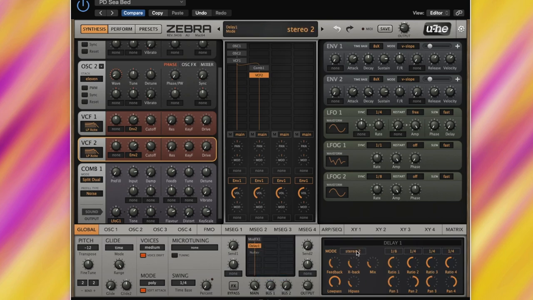And you'll see we've got it set to stereo 2 mode, and we've got the left hand channel set to an eighth note and the right hand channel set to a quarter note. We've got quite a bit of feedback and a bit of the feedback crossover, and then we've just got a little bit of filtering here as well. Just a delicate bit of delay on the end there.